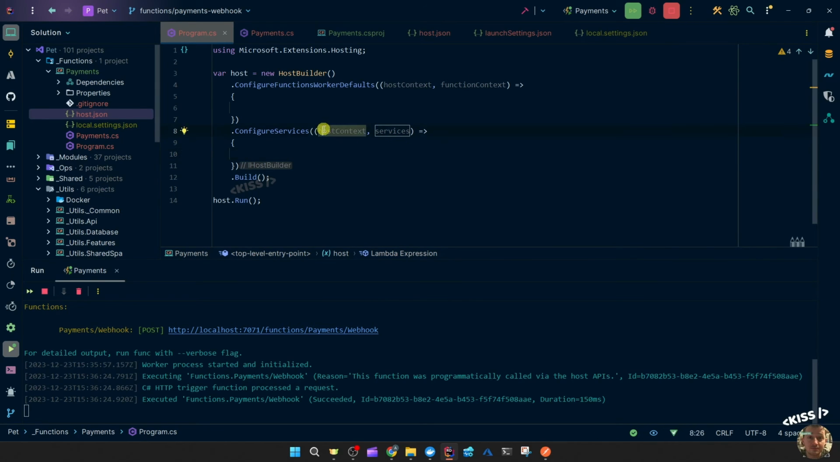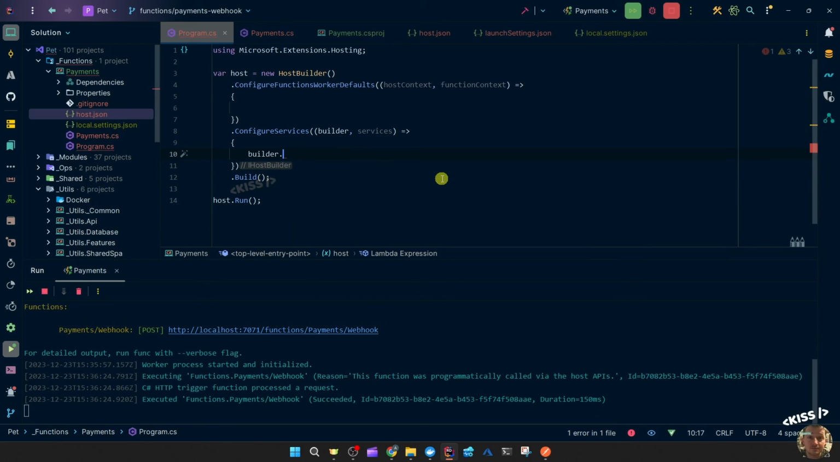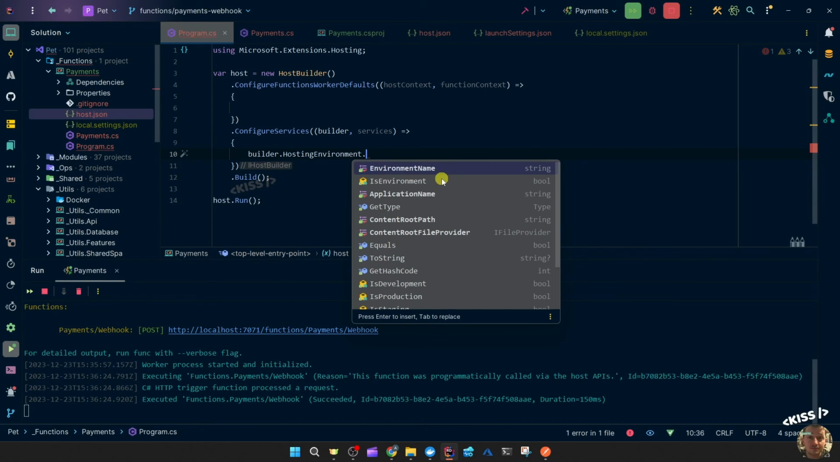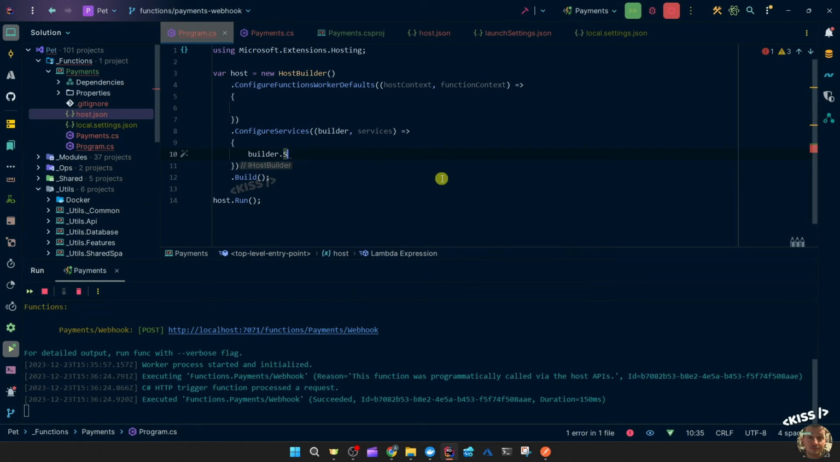Or we could even call this a builder. That would resemble our original apps or minimal APIs and our MVC APIs more. And then you could say builder.configuration or even builder.services. No, hosting environment. So a lot of cool stuff.